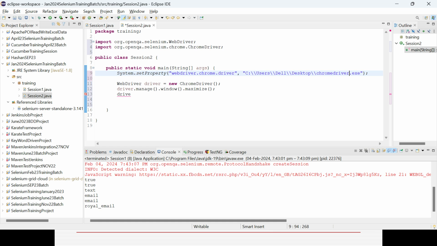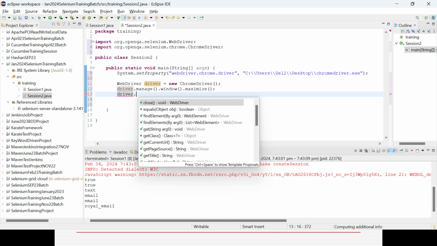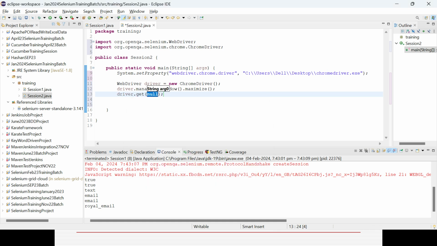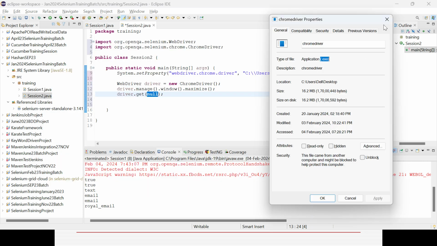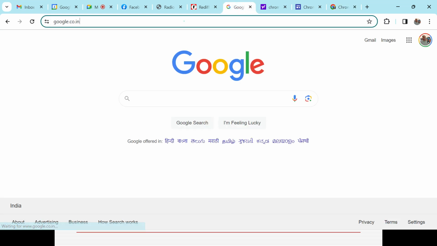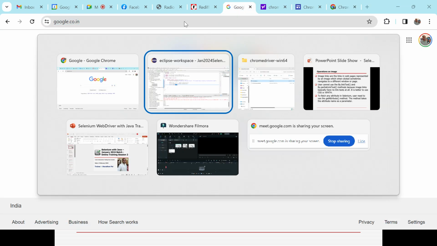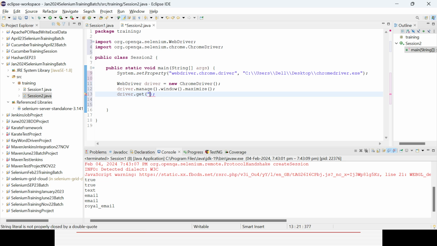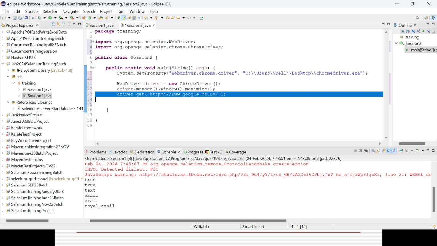That is the way. So now driver.get, because get is the method for launching any web page in the browser. Suppose I want to launch the Google page. I can open it, copy everything, and paste it here. In case you are not giving the HTTPS protocol for the complete URL, it will never work. You need to give the HTTPS part also. That is the way Selenium is built.